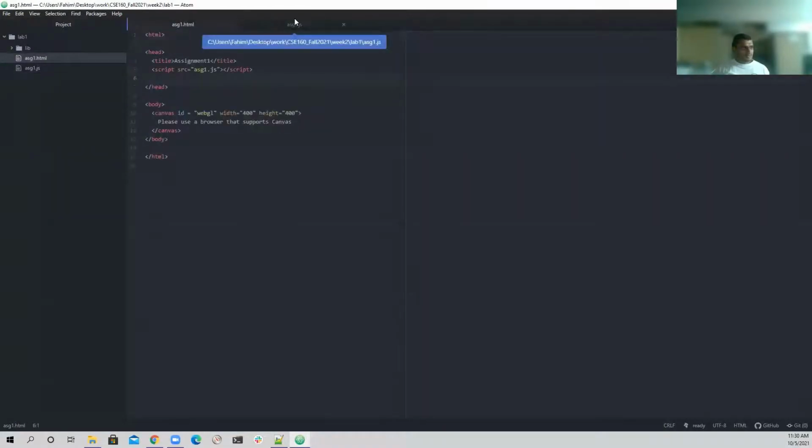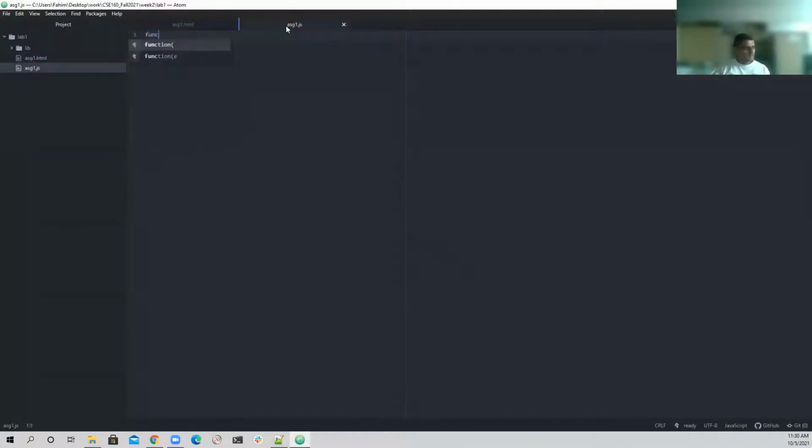So what is the first thing I should have in the file? I need a main function. So I'm going to write a function, and the name of the function is going to be main. Inside the function, let's just do something, maybe log. Fix that as well. Okay.